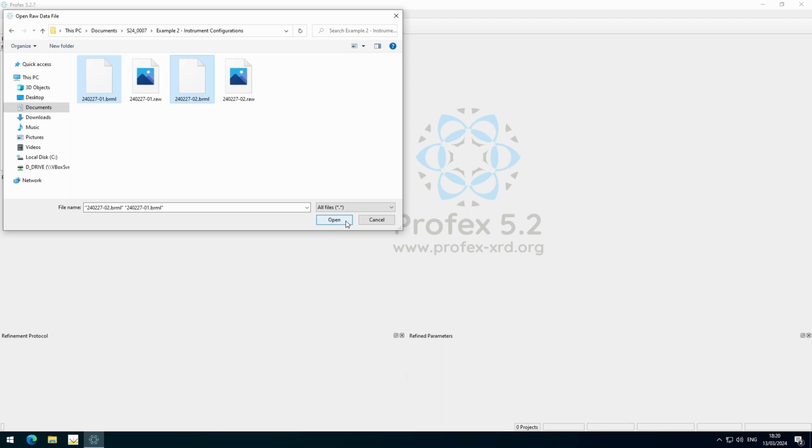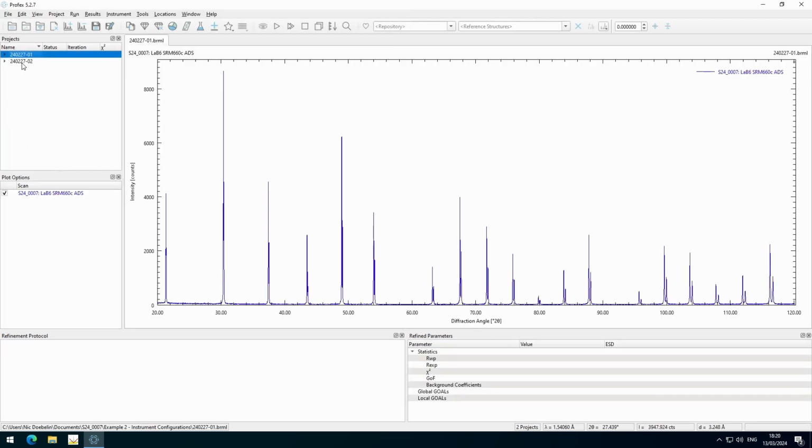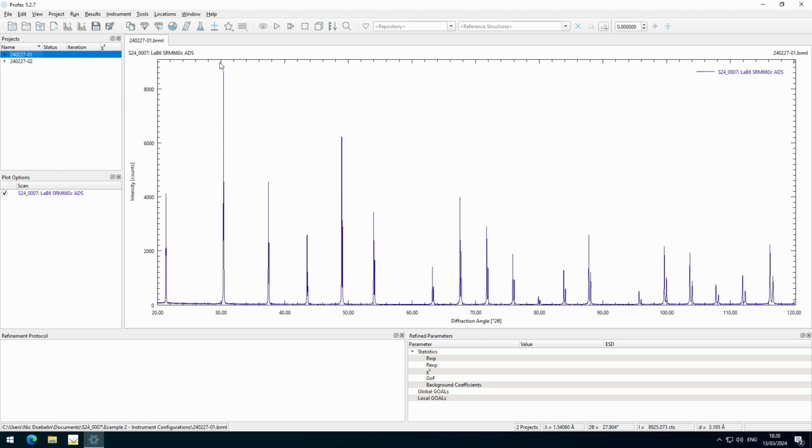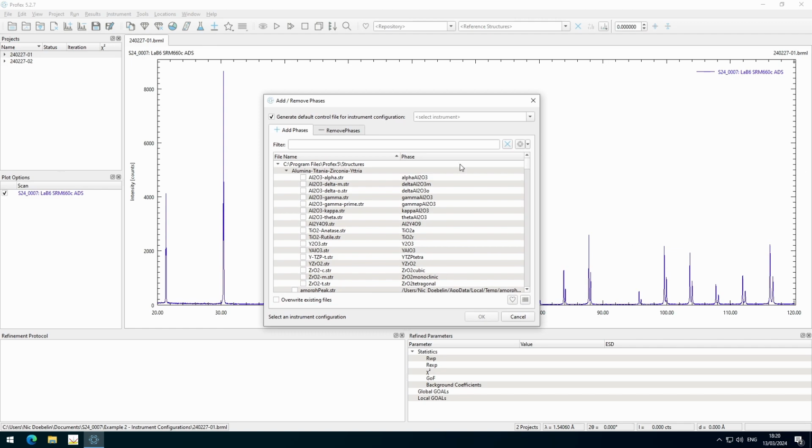And these are 2 scans of reference samples of the LaB6, the NIST Standard Reference Material 660 version C, measured with 2 slightly different instrument configurations. You can see how the intensities change when I toggle between the two data sets. And the first data set was measured with my standard RMS D8 ADS instrument.